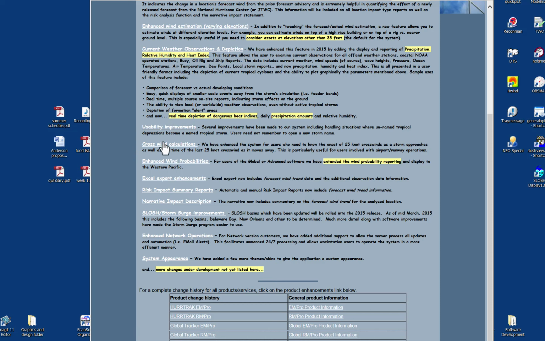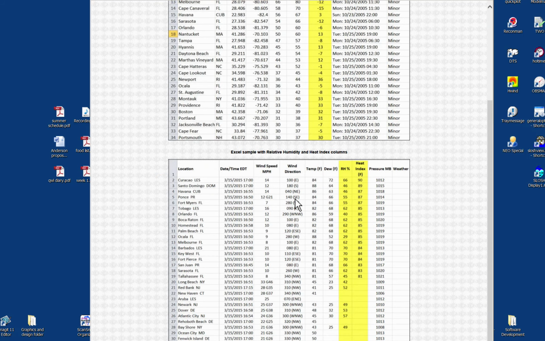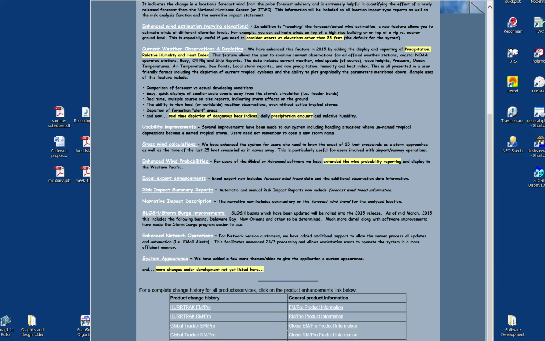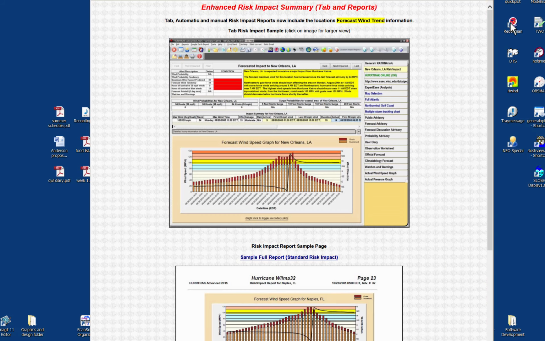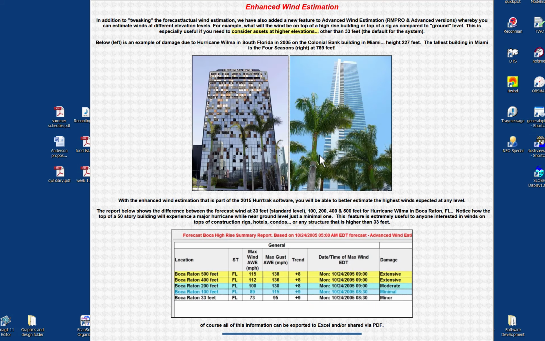So that's the crosswind. We talked usabilities, wind probabilities. You've seen these. The Excel export enhancements, other than the one we just talked about, now has forecast wind trend data and also has the new data fields from the observations that can all be exported via Excel. We won't go into a demonstration of that because as you do these functions, you should be able to create that. Risk impact reports, I think we've shown you already. That data shows up in those fields, the forecast wind trend data. I think that's all we need to say there.